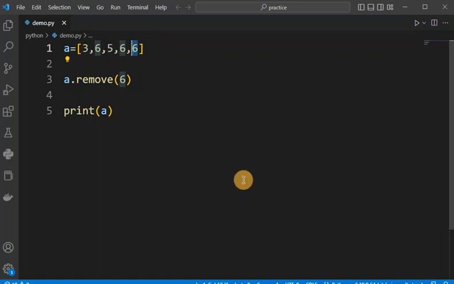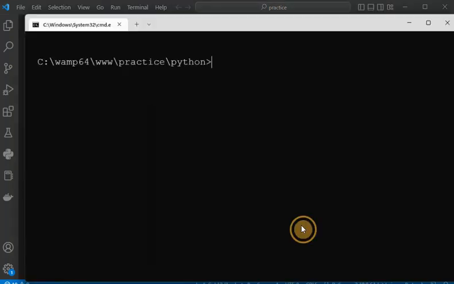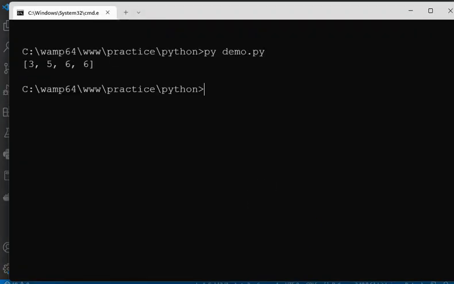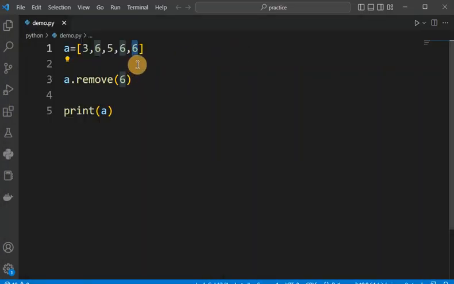Let me show you the example. Here you can see one 6 element is removed and the remaining two are still there. Sorry, it is not the last one. It looks from the beginning. So the first 6 is deleted and the last two 6s remain. So this way the remove function works.